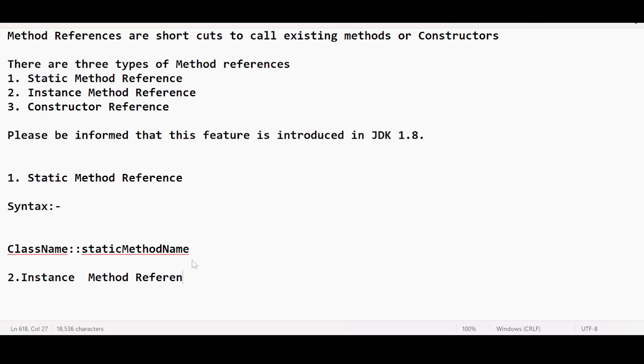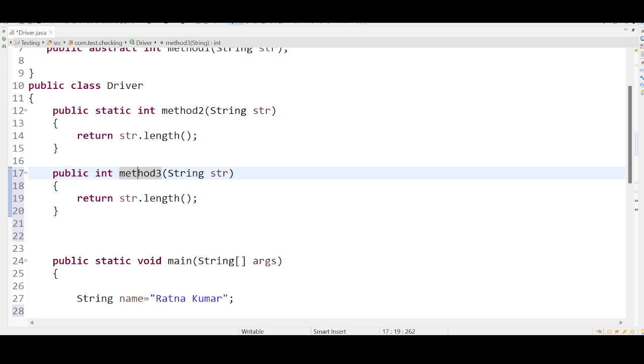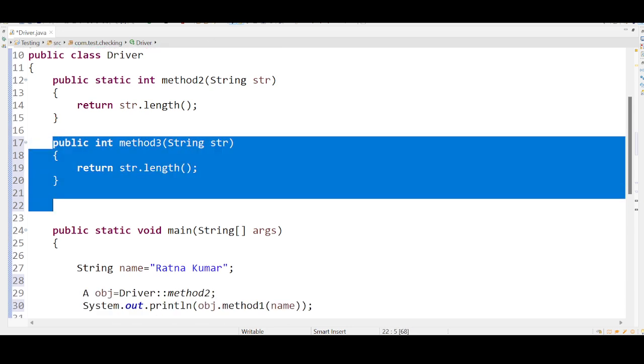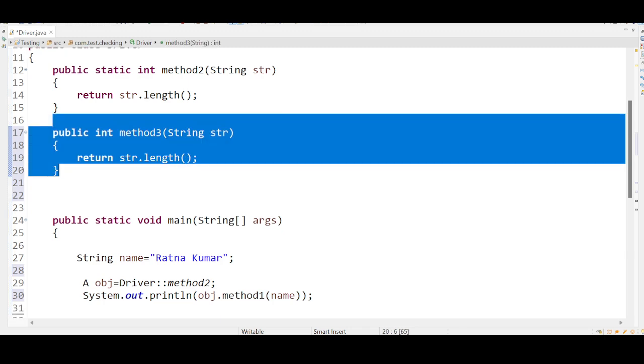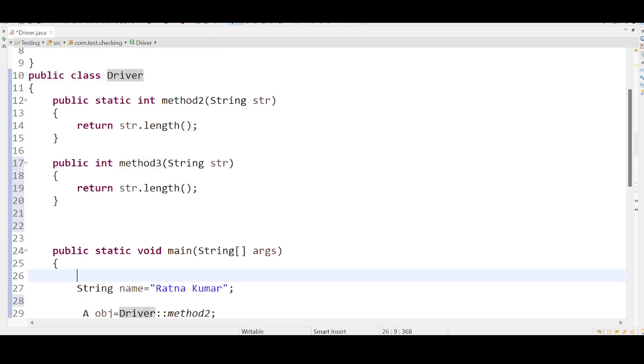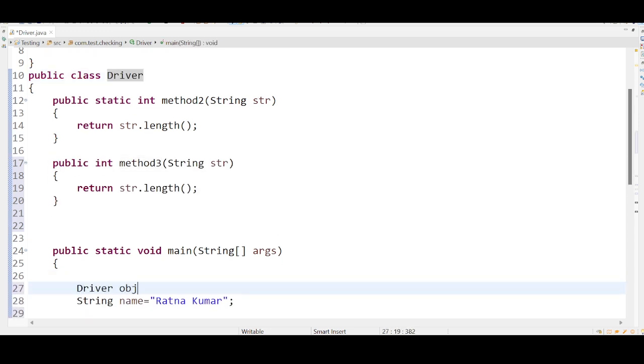The syntax for instance method reference is: you have the object name or the reference variable name, usually we say an instance. Instance means the object, followed by the double colon operator, followed by the name of the instance method. We know already that to call the instance method, object creation is mandatory. Core Java concept, right? Firstly, create an object for the driver class: Driver d = new Driver().